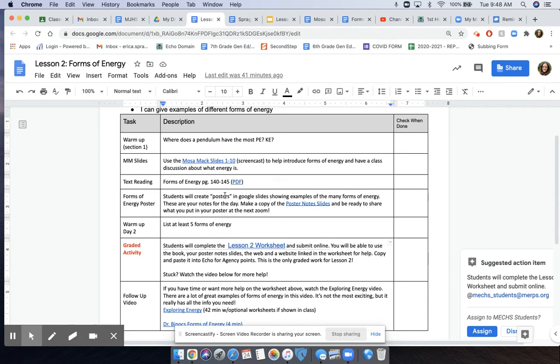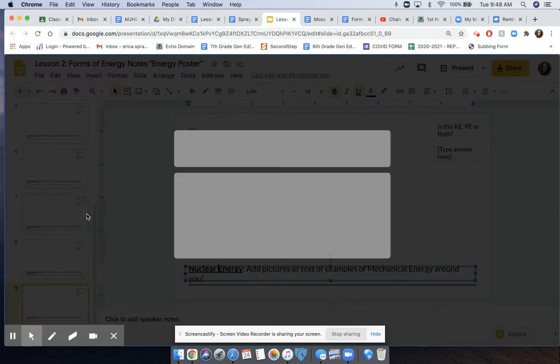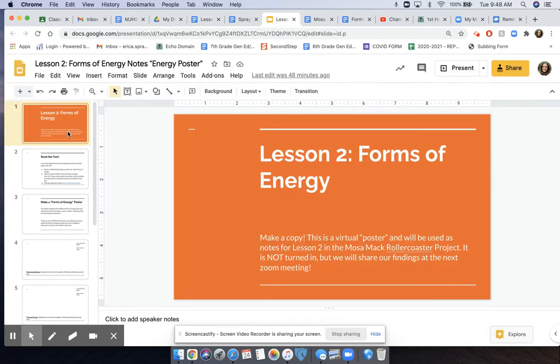So for today, we're going to do a note-taking activity. In the past, I've had students cut out pictures from magazines and make posters showing the different forms of energy, but we're going to do something a little different today. We're going to do poster notes slides. So if you click on this link, it'll take you to this Google Slides file that I made. And this is not something that you turn in. This is simply a way for you to take notes. Now, I will tell you, just because it's not graded doesn't mean you don't need to do it. By doing this activity, it will help you tremendously before doing tomorrow's graded activity.